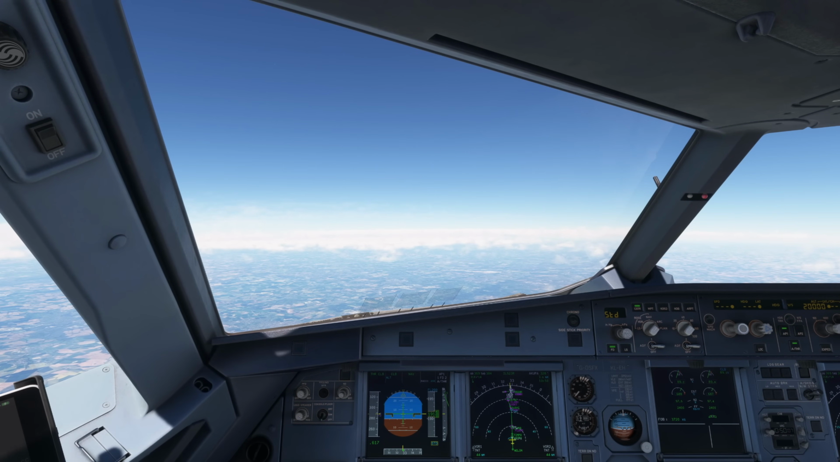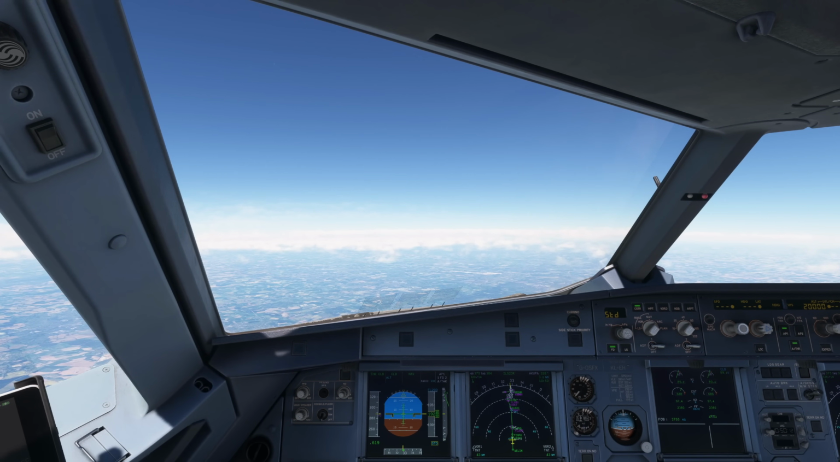Osprey 100 Bravo, you were assigned flight level 200. I show you at flight level 190. Climb to flight level 200.